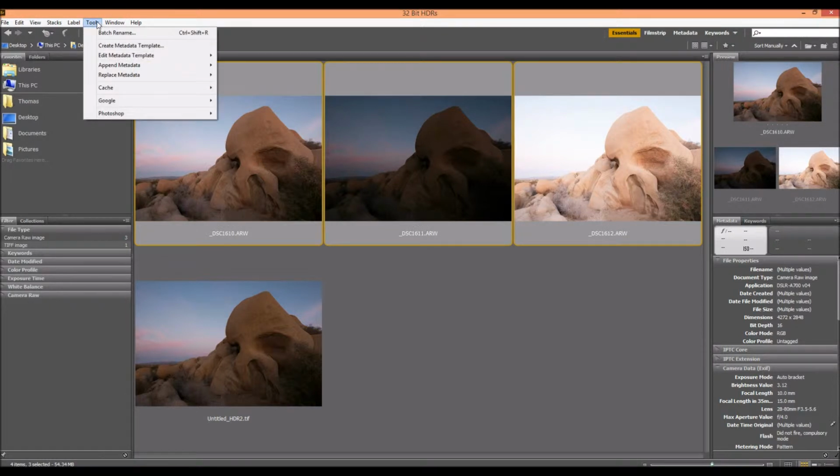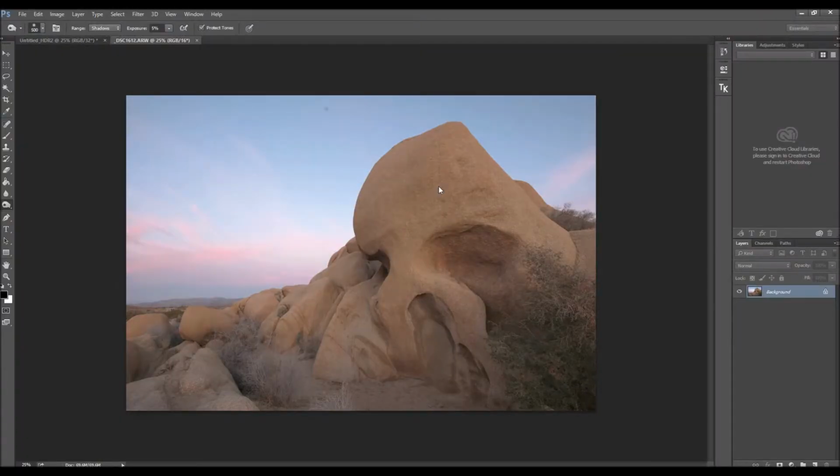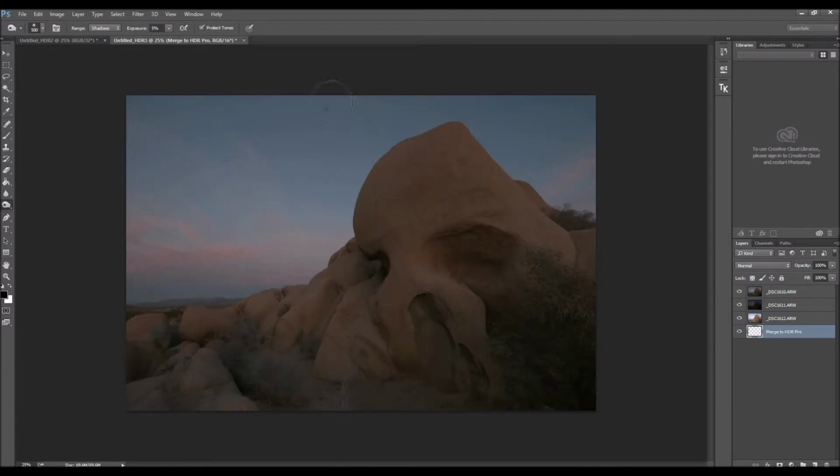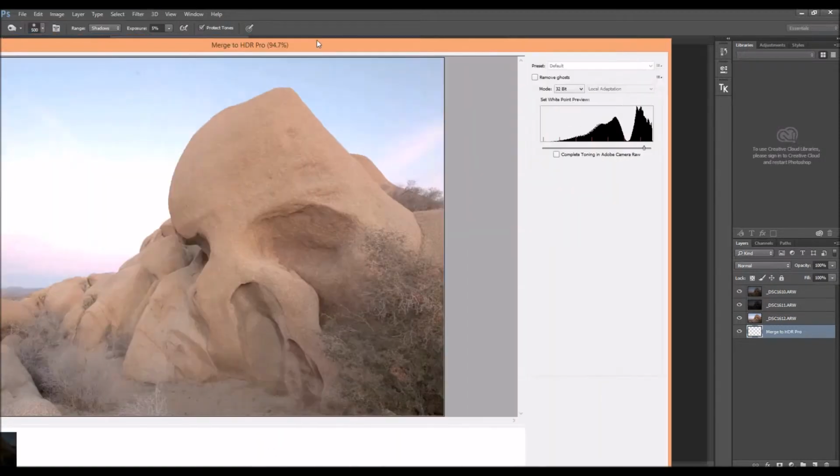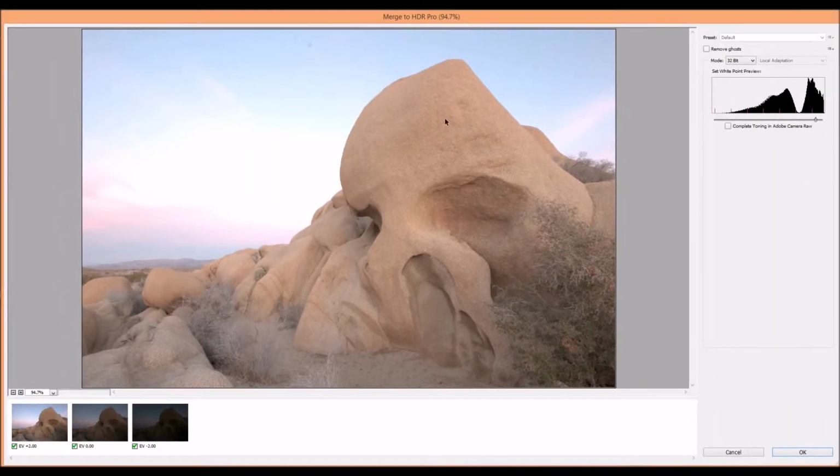So to do this, it's pretty simple. Select your 3 raw images, click on Tools, Photoshop, Merge to HDR Pro. It'll open the images here in Photoshop, which takes not too long if you got a faster PC, but if you don't, you'll be here a while. And honestly, this image from Joshua Tree is actually pretty old, so these files aren't even that big. Sorry, I'm using 2 screens here.